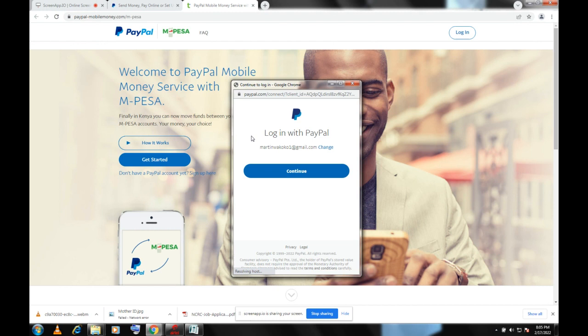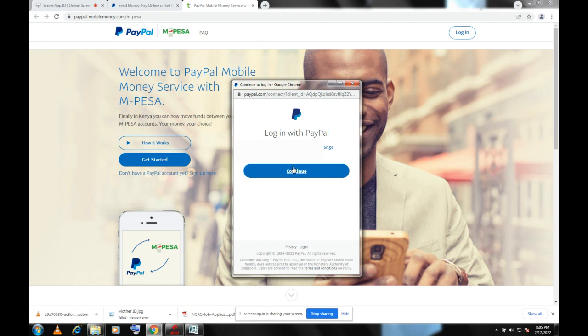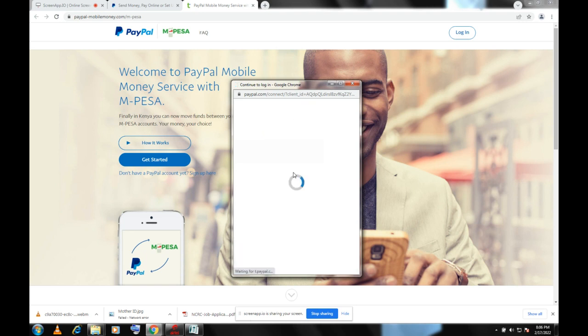Now, here, as you can see, I already have a PayPal account linked to this particular M-Pesa account. So all I have to do in my case is click continue. If yours is not linked to M-Pesa, it will ask you to key in your email address, and you put the password that you used for PayPal. Then from there you click sign in. For my case, it's because I already linked my PayPal account with M-Pesa, so what I'm supposed to do right now is just click continue.